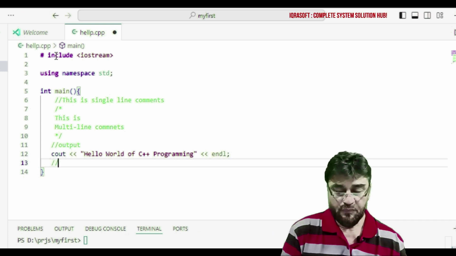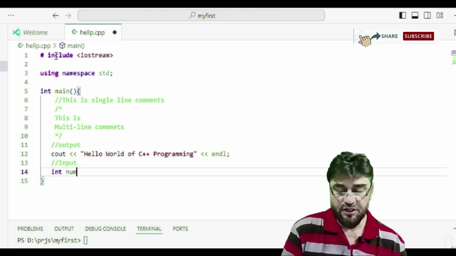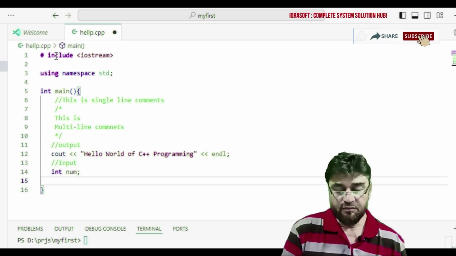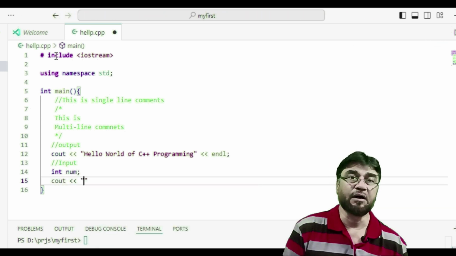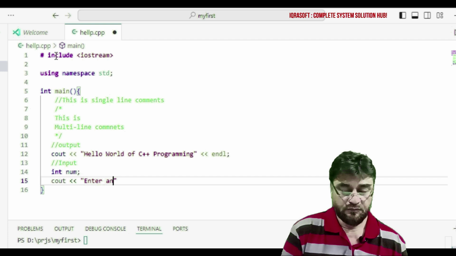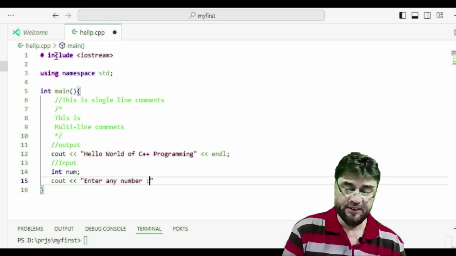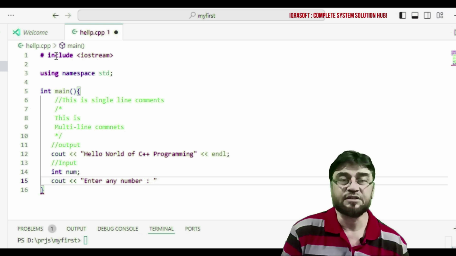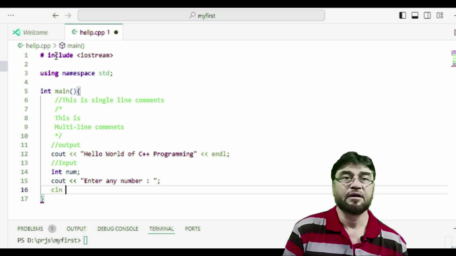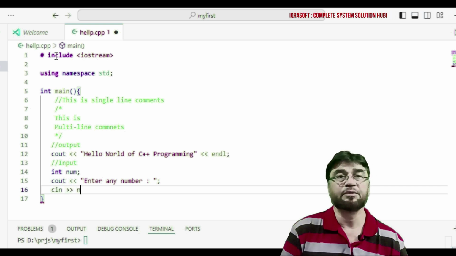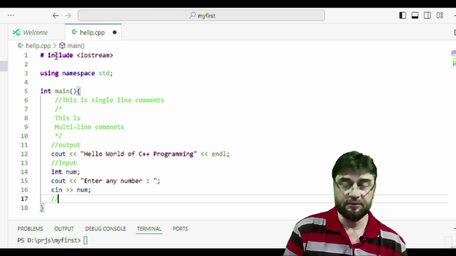Then input an integer number. I declare a variable, int num. Cout, less than less than, within double quotation marks, "Enter any number". Double quotation mark complete, then semicolon to terminate the statement. Then cin, greater than greater than, the variable, in which whatever you enter from the keyboard, that value is stored in this variable.